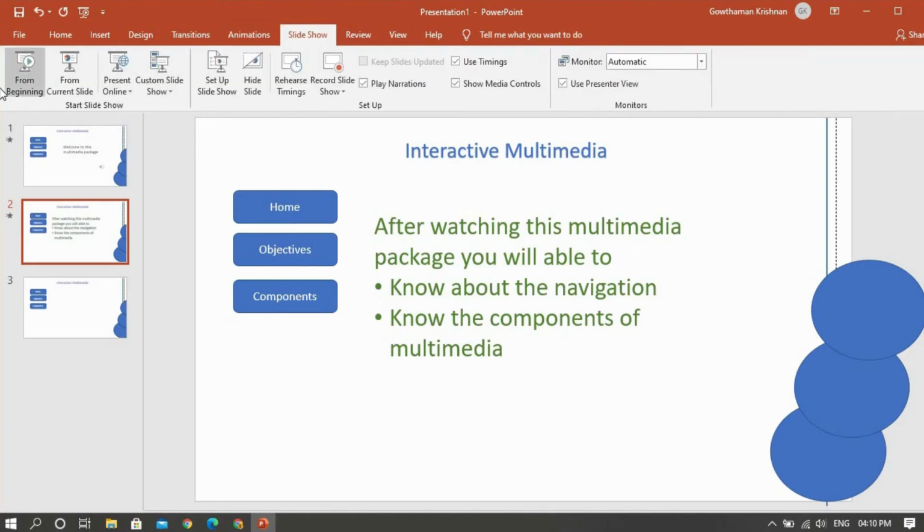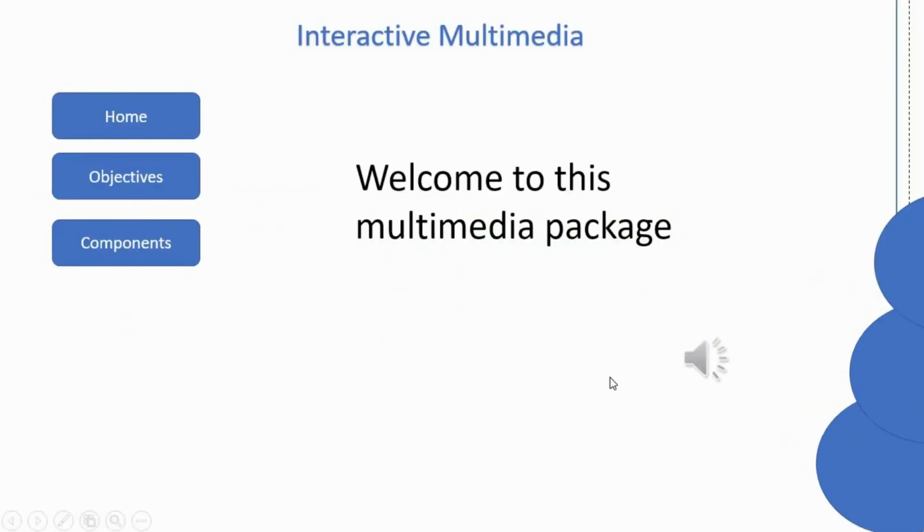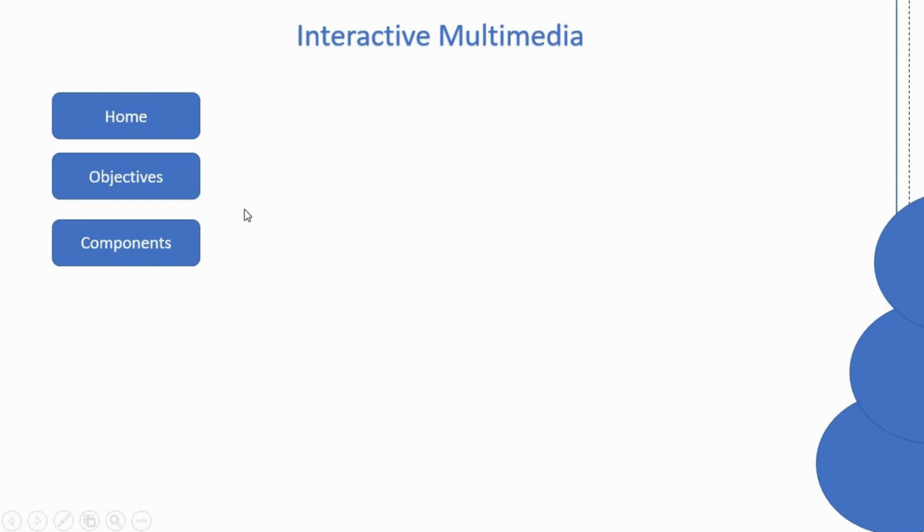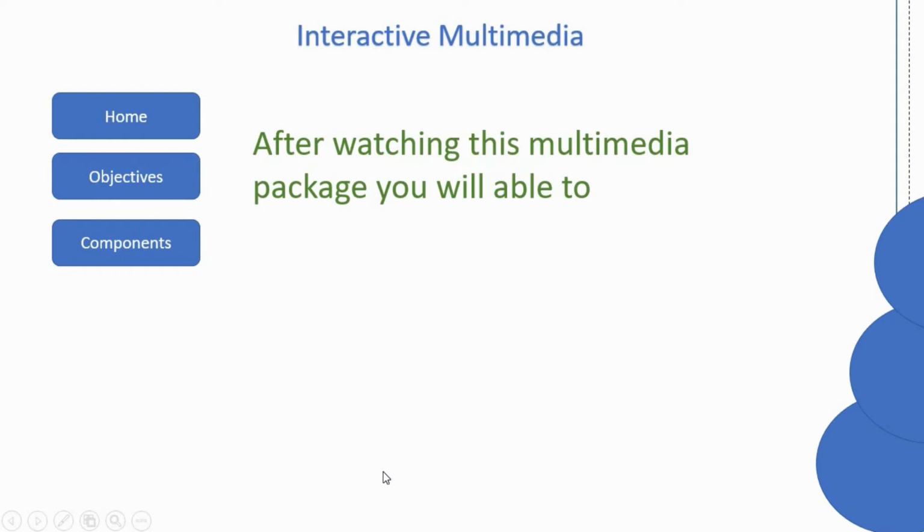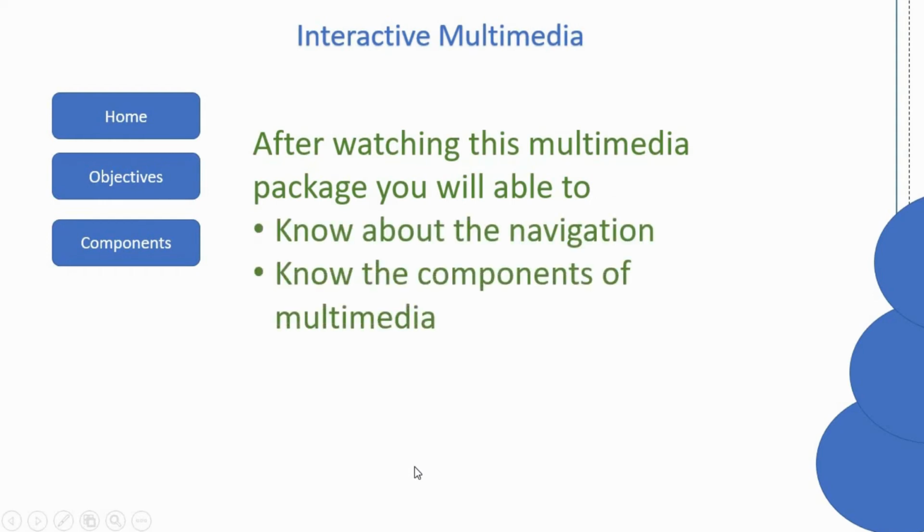For example, I will make it a presentation mode so that you can see this. So this is the first screen. Welcome to this multimedia package. Then after that, while clicking, this is a small animation we have put in.